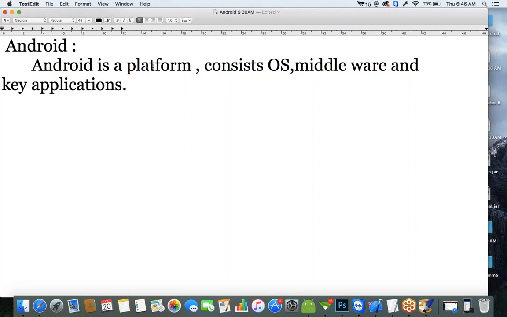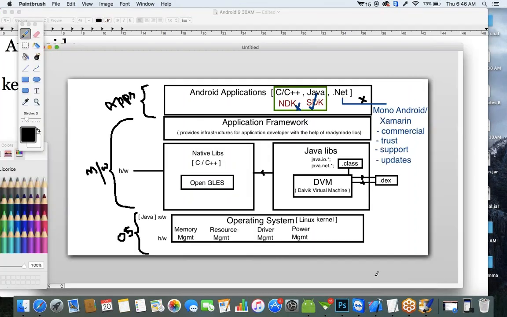In six platforms Android is available. That's why I removed the word mobile. Now Android is a platform consisting of operating system, middleware and key applications. This is the definition and architecture of Android. Let me know if you have any queries.